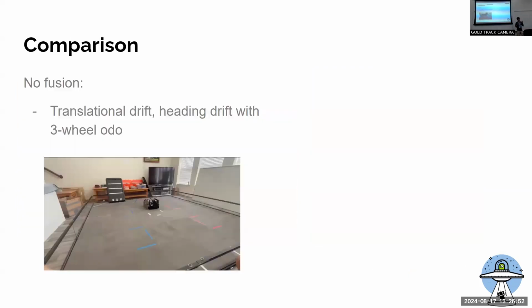So why do you want to use a Kalman filter? Let's say we don't use any Kalman filter. Let's just use 3-wheel or 2-wheel odometry. The problem with odometry is sometimes the wheel can slip, right? Which can cause a lot of drift.